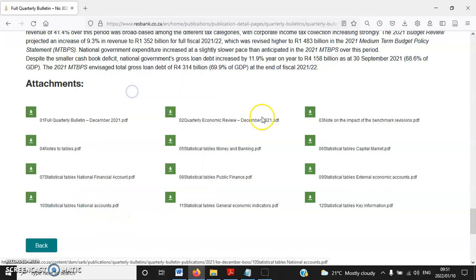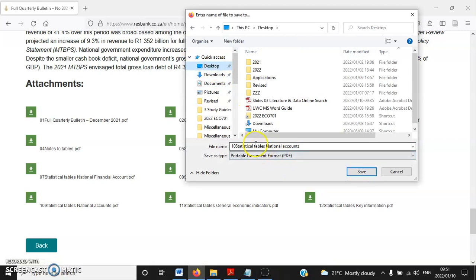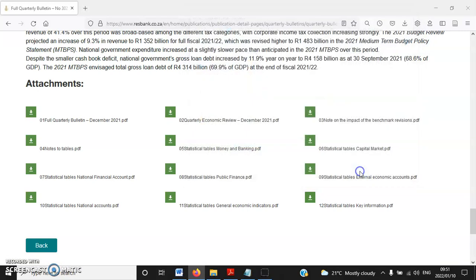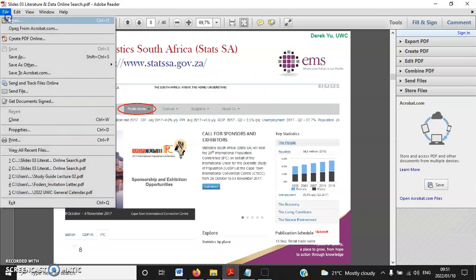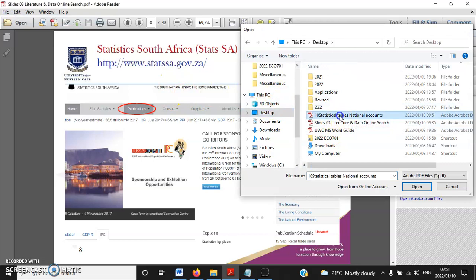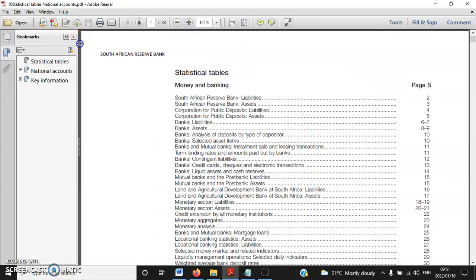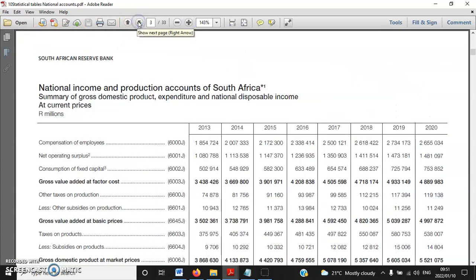PDF, so I save it on the desktop. You see statistical tables, national accounts. Okay, so let me open that. I save it on the desktop. It is this one. I think I would use the GDP actually.